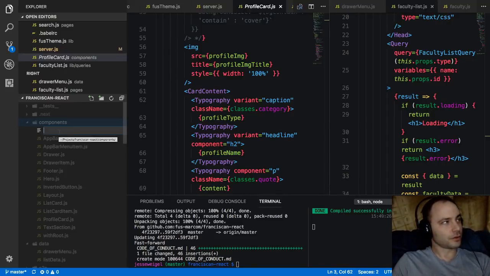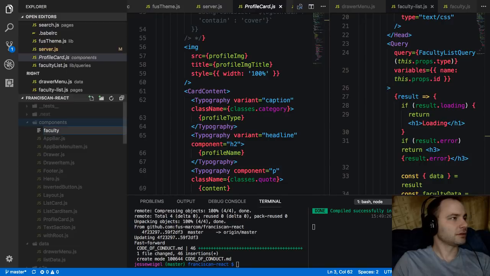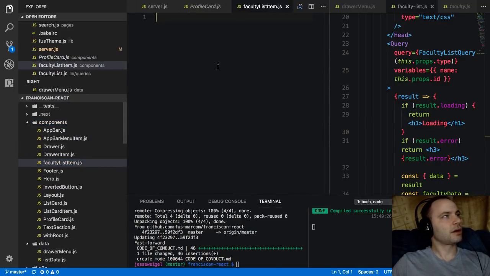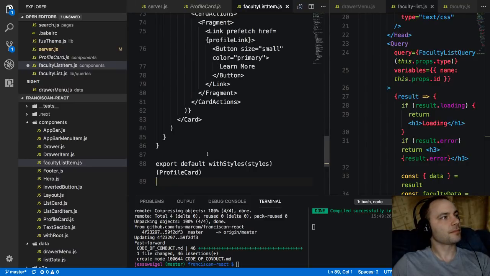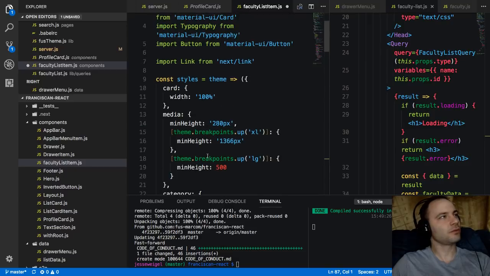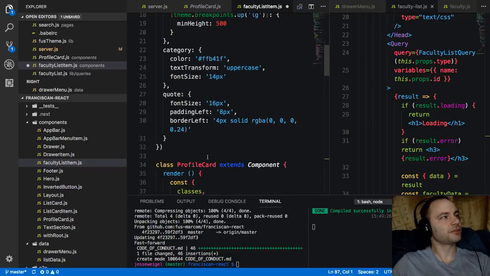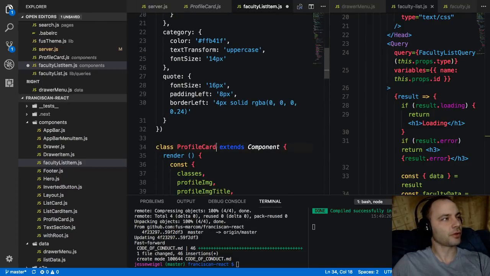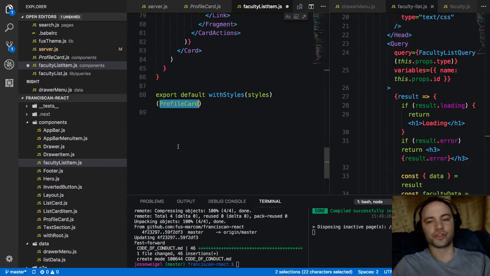So let's call this faculty list item. Okay, so that's what it is right now. It's pretty specific. So, like I said, this may end up changing a lot or getting combined with another component. Or we may end up taking this component and making it a little bit more general so that we can use it in other situations.